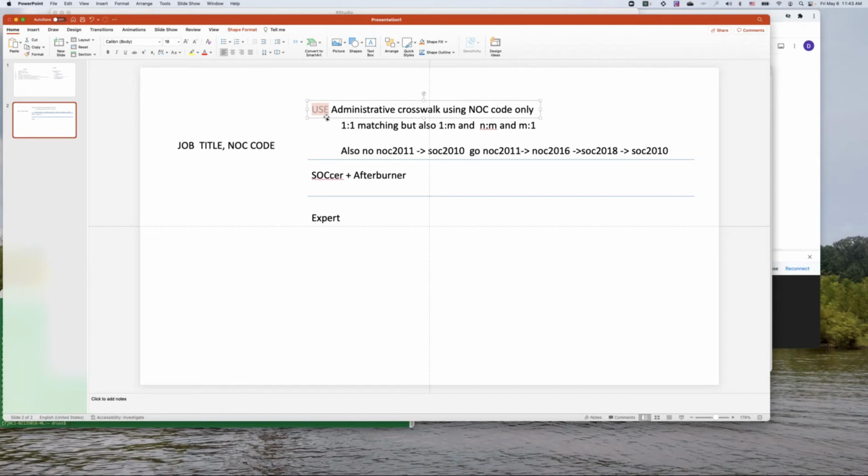Another problem is that there isn't a crosswalk between every coding system. For instance, there is no NOC 2011 to SOC 2010 crosswalk. So I have to hop from system to system until I get a match. But so I can go from.